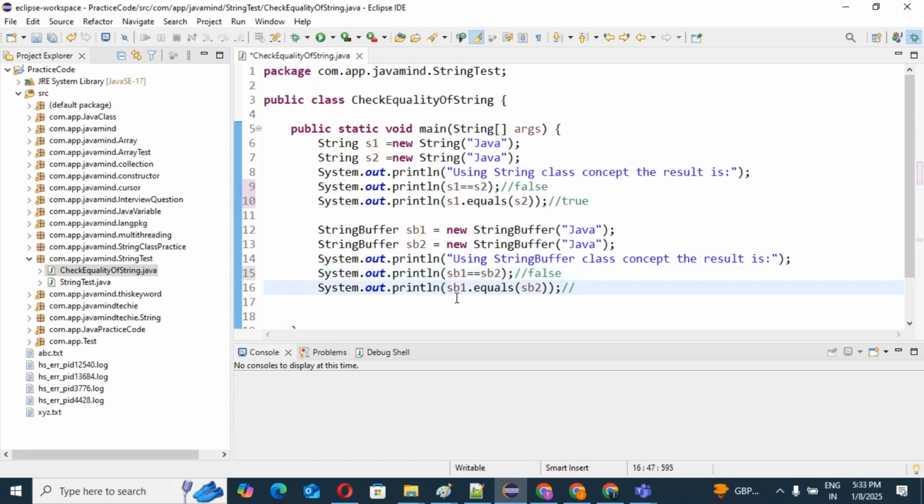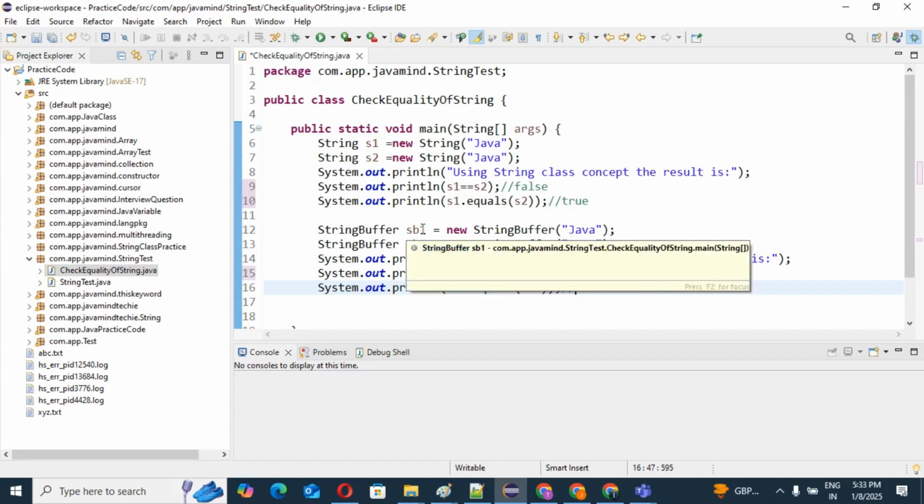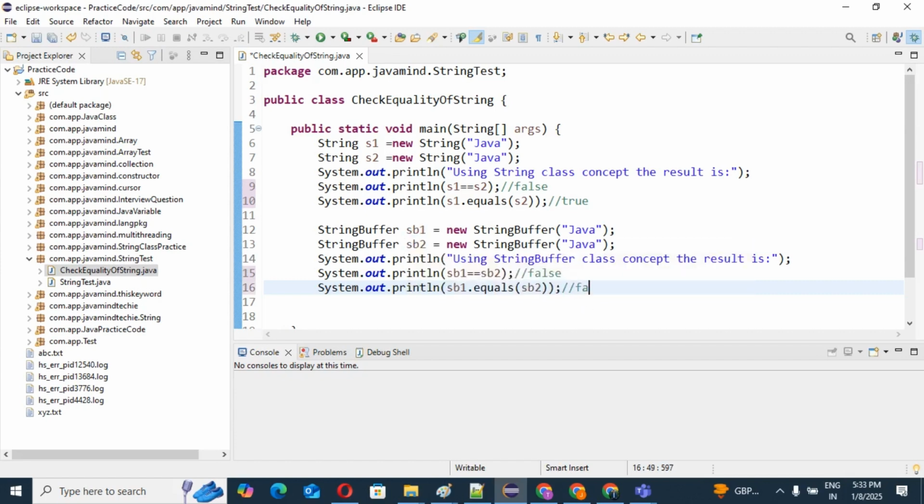In this case also sb1.equals(sb2). Already I mentioned that in the StringBuffer class, the equals method is not an overridden method. That means it will behave the same as the one from the Object class. In the Object class, the equals method behaves as a reference compare of two objects. So this time also both references are different, that's why it is false only. That is the expected behavior of the String class and StringBuffer class in terms of the double equal operator and the equals method.